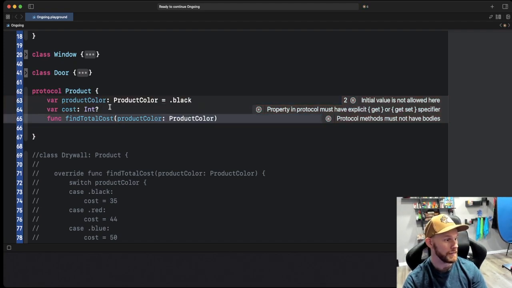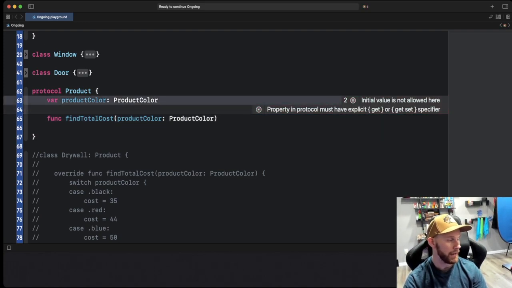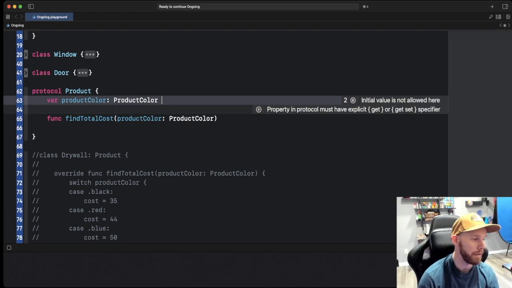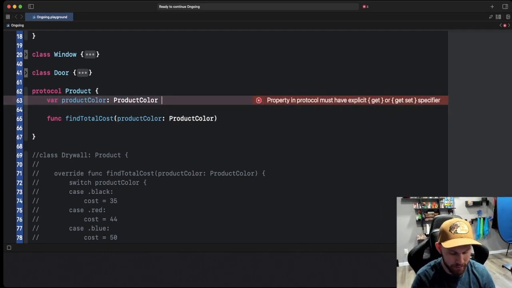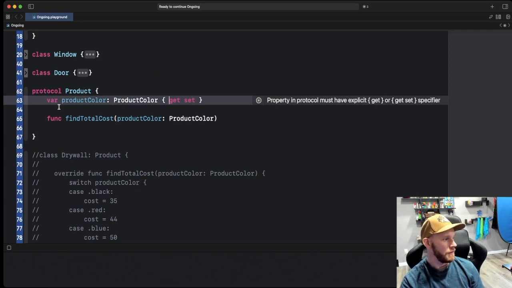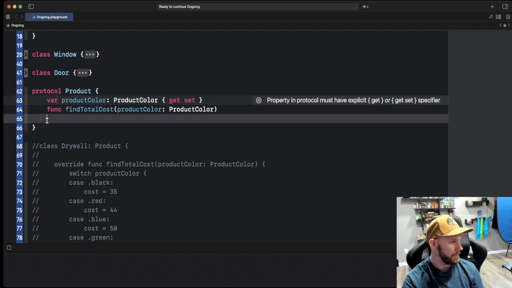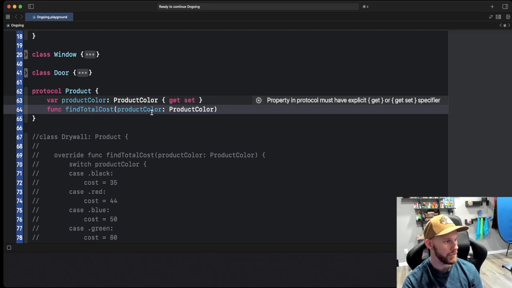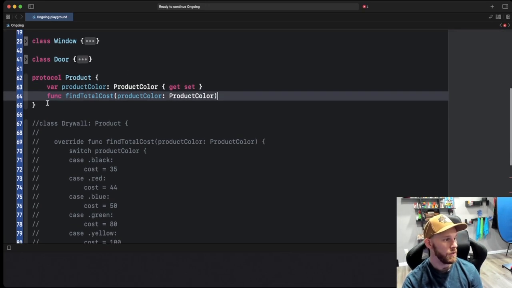We can pass this product color here. We will do this like this, and instead of setting this to black, we're going to make it of type ProductColor, and then we're going to do a getter and a setter. So we're going to do get set. So we can now use this. And then that is now a protocol that should get rid of all of our warnings. There we go. Now it's no longer a class, so we are not inheriting.